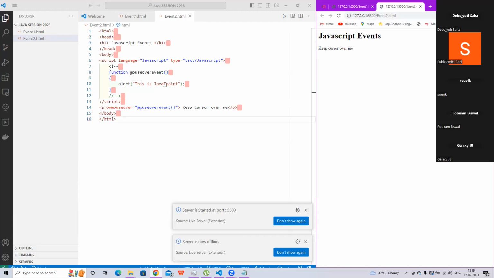Now next we come to the focus event. These are similar types of event examples, but in the focus event we just use get element by ID. This is the example of the focus event.